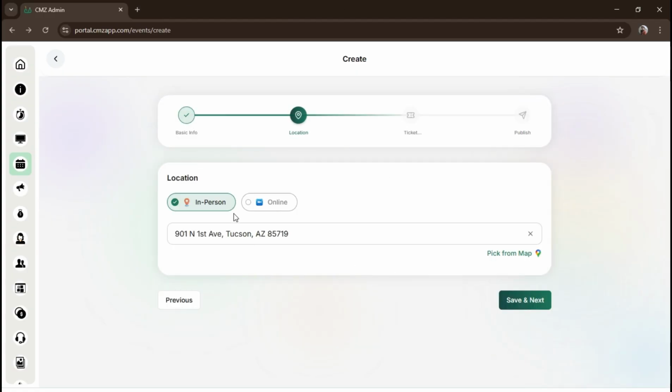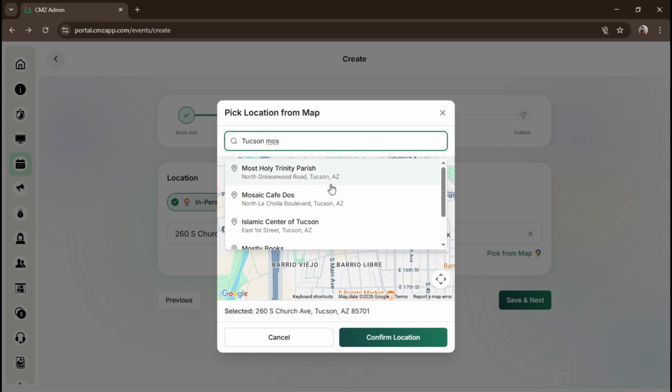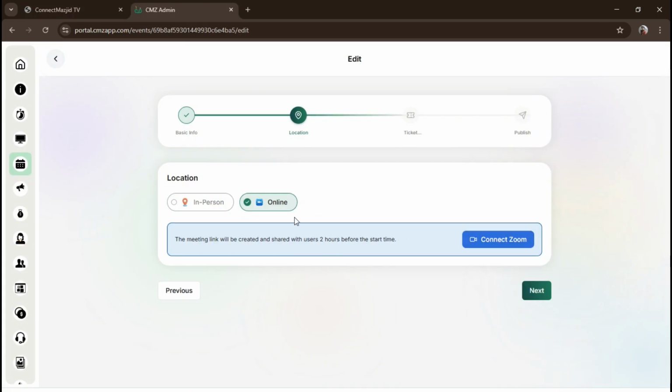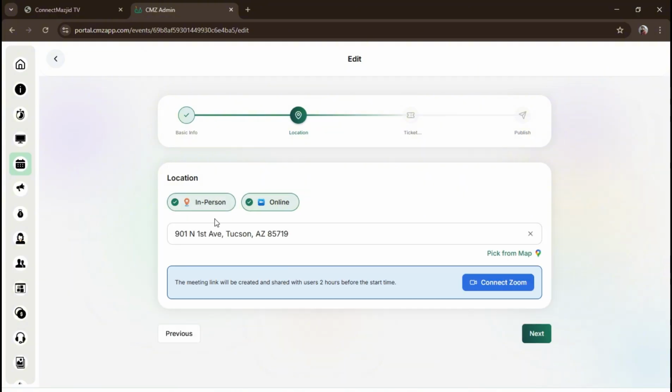If your event has a physical location, enter it or select it on the map. For virtual events, you can directly connect your preferred online meeting platform or simply add a custom meeting link for participants to join. You can also select both options if your event is available online and at a physical location.